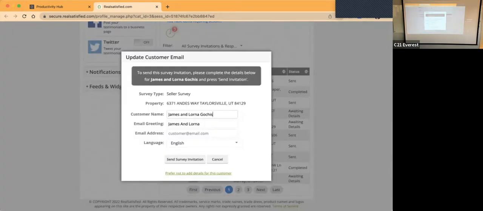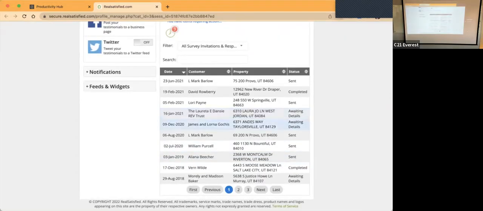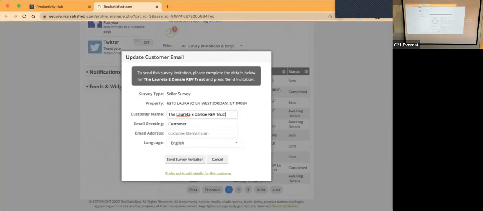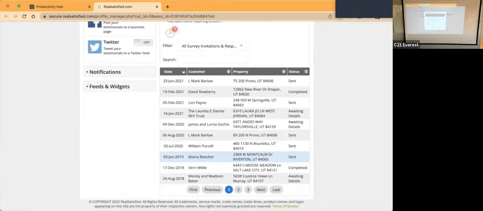Oh, this client didn't have an email address, so he couldn't send it out. I think that was the same with this one too. Yeah, I worked with a few old people and they don't have emails.